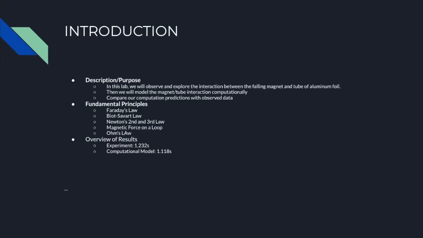So, the introduction to this lab. In this lab, we will observe and explore the interaction between the falling magnet and the tube of aluminum foil. Then we will model this interaction computationally using GlowScript, and then we're going to compare our computational predictions with our observed data.